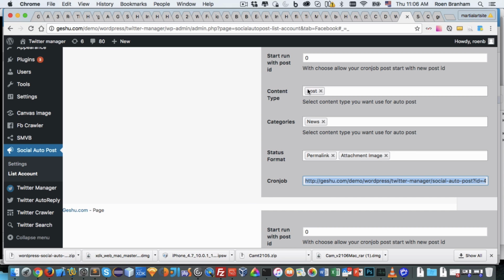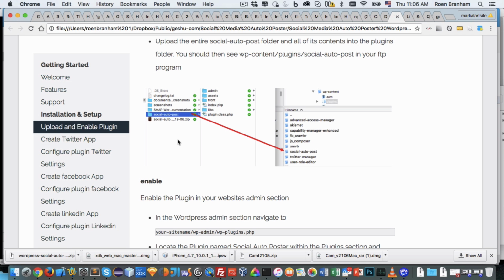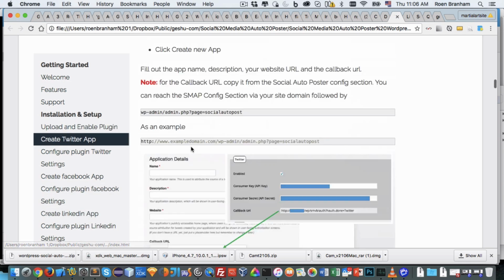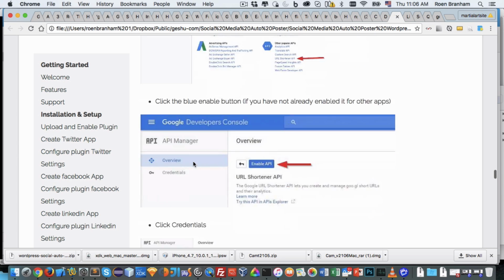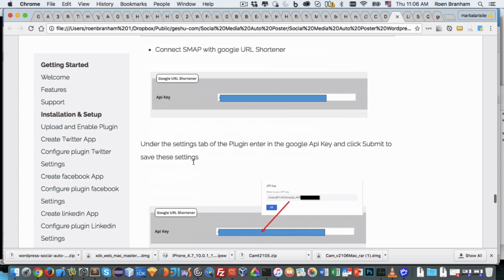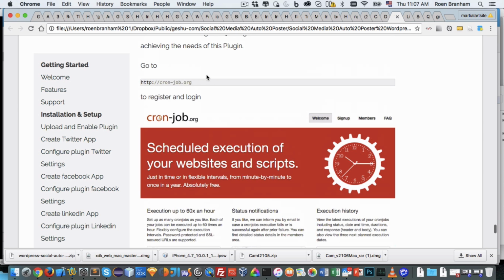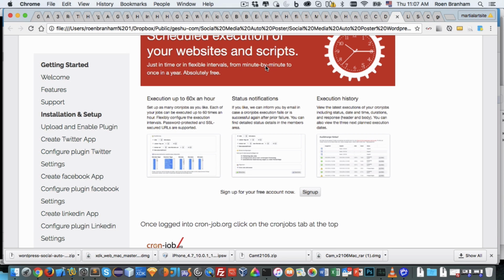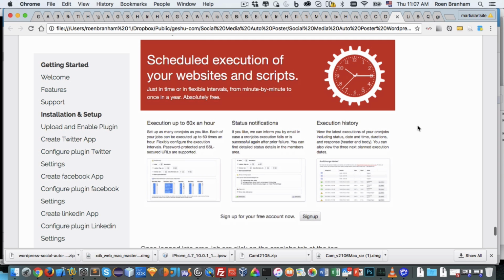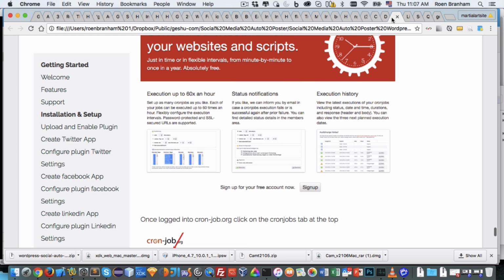So either go to the documentation. Scroll down to the cron job section. Here it is. We use cron-job.org for most things, but you could also set it up directly on your server. You could use GoDaddy's cron job if you have a GoDaddy account, or your hosting provider will probably have a cron job tab where you can set up cron jobs. This is just a free alternative in case you don't have that.